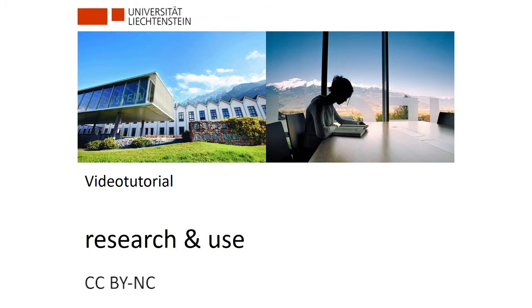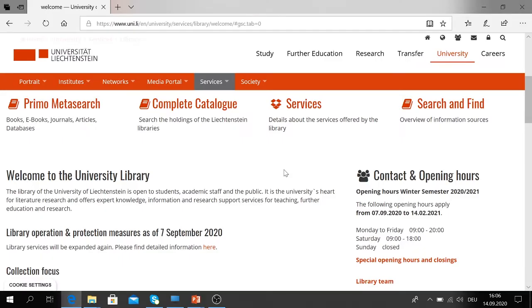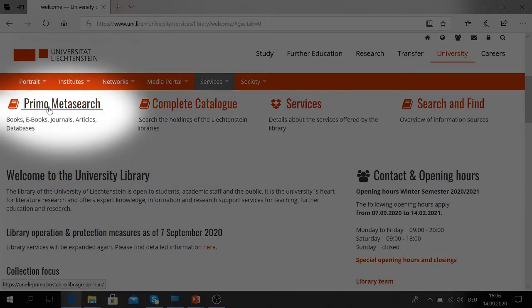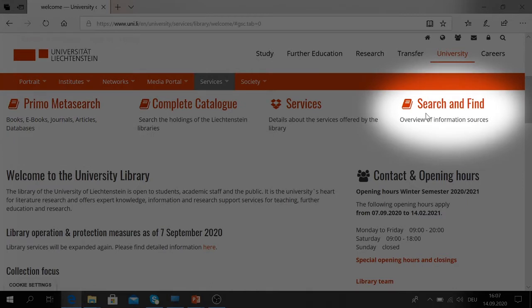There are various options available for your research. In the complete catalogue, you will find the print media for all of Liechtenstein's libraries. Primo allows you to perform a meta search across all the holdings of our library. Many databases are also connected. The search button takes you to the overview of our licensed subject databases.